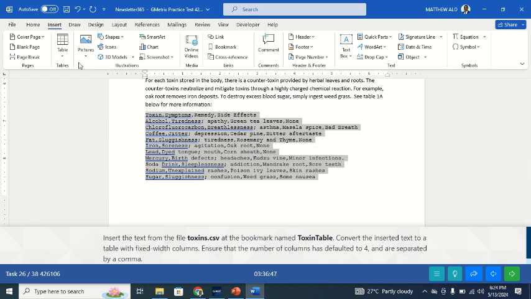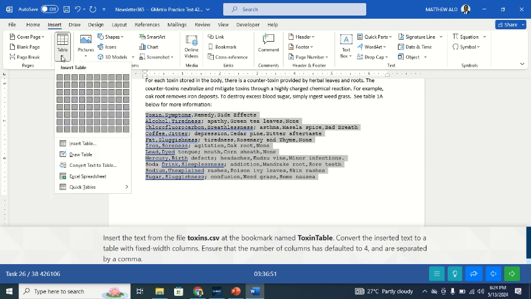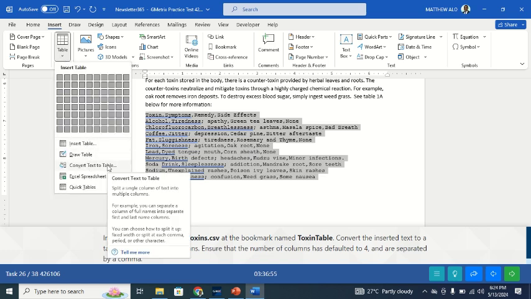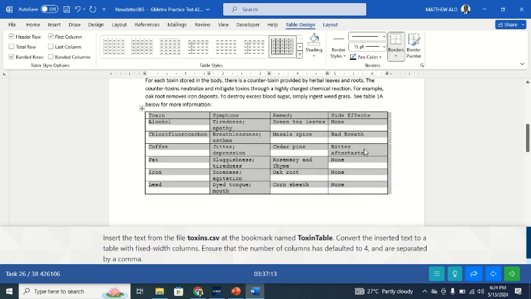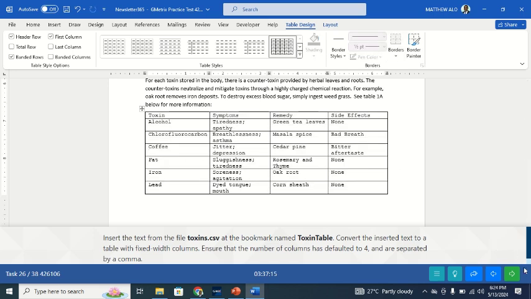Okay, so now we go to the Insert tab in the Tables group. Select the Table drop-down and click Convert Text to Table. Okay, so number of columns. Ensure that the number of columns are defaulted to 4. Yes, it's 4. And are separated by a comma. Select this. Then click OK. Okay, that is done.